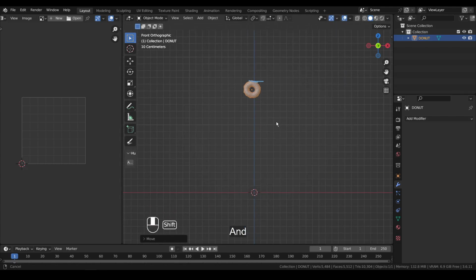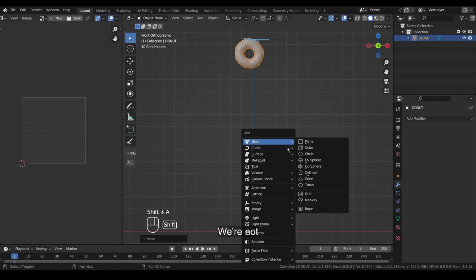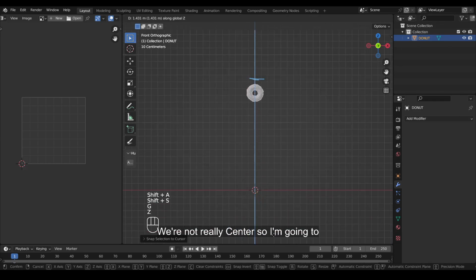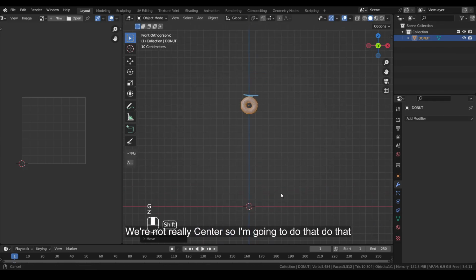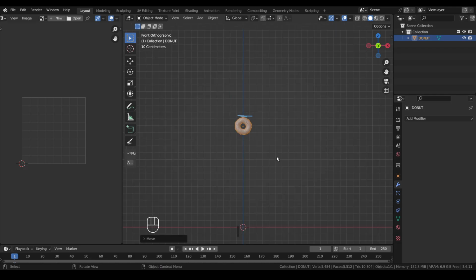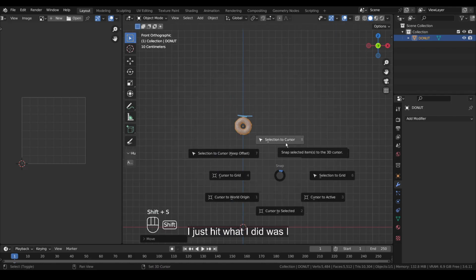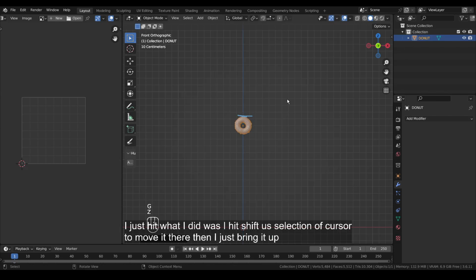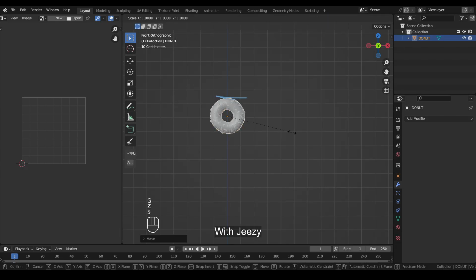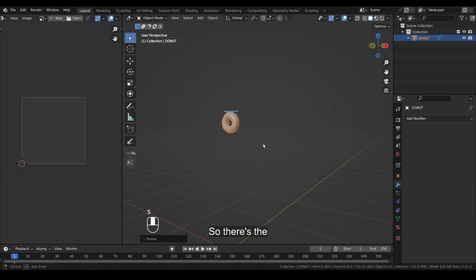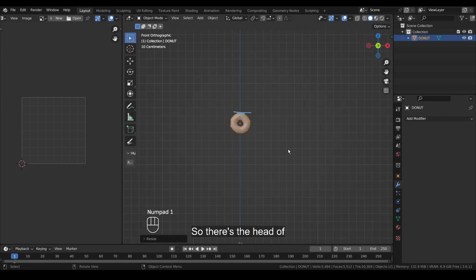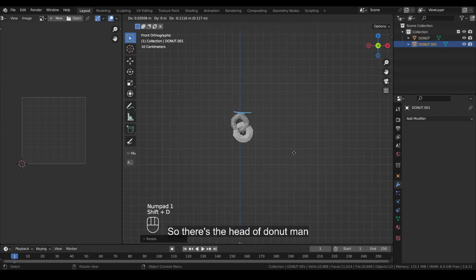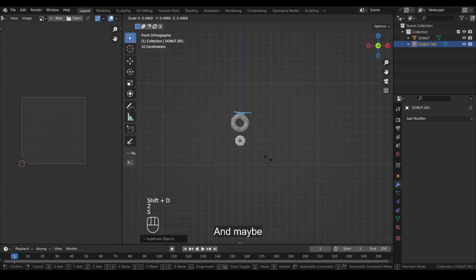And not really center, so I'm going to do that. There we go. What I did was I hit Shift F, selection to cursor, and move to there. Then I just bring it up with G, Z. So there's the head of Donut Man, and maybe the neck.